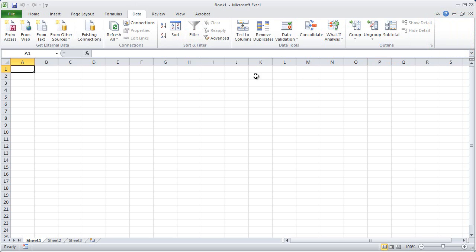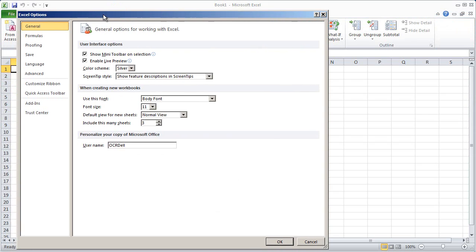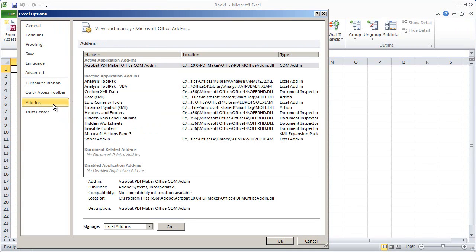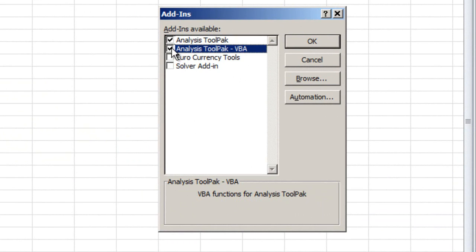To get it there, though, it's pretty easy. Click on File, and then choose Options. And then choose Add-ins, and down here, Excel Add-ins. Click Go. And the Add-ins dialog box will pop up. You just need to make sure that Analysis ToolPak and Analysis ToolPak VBA are both checked, and then click OK.